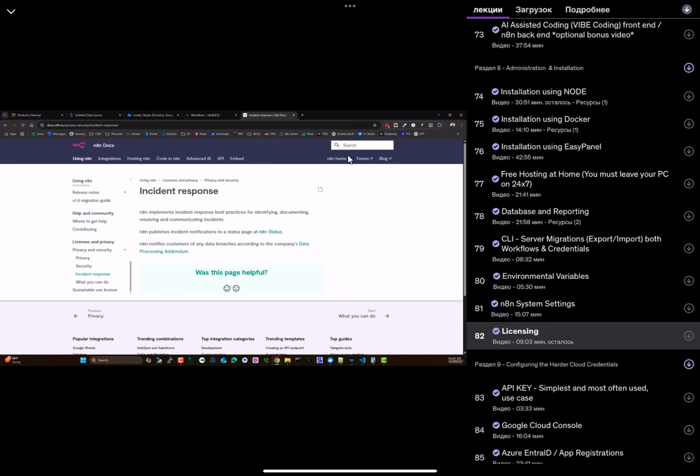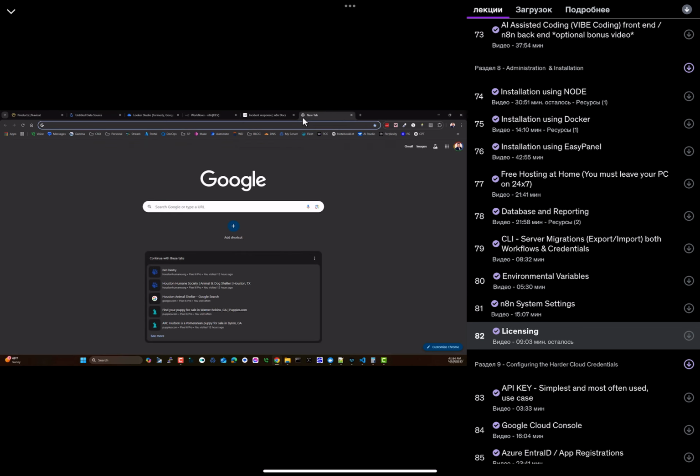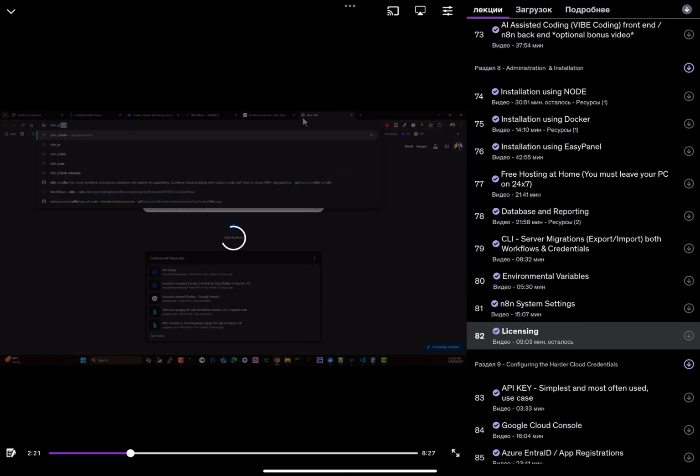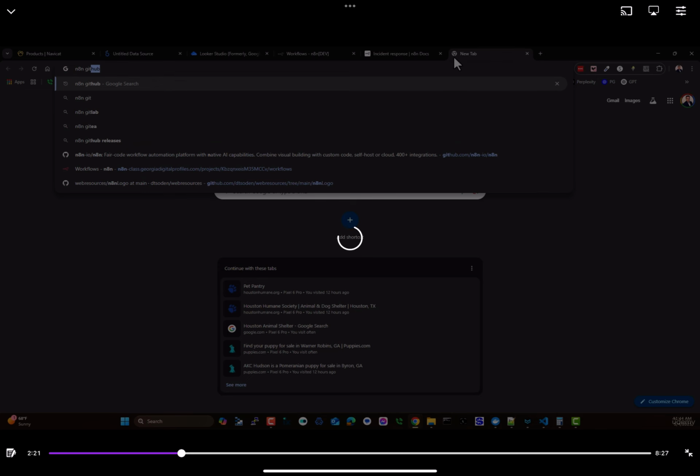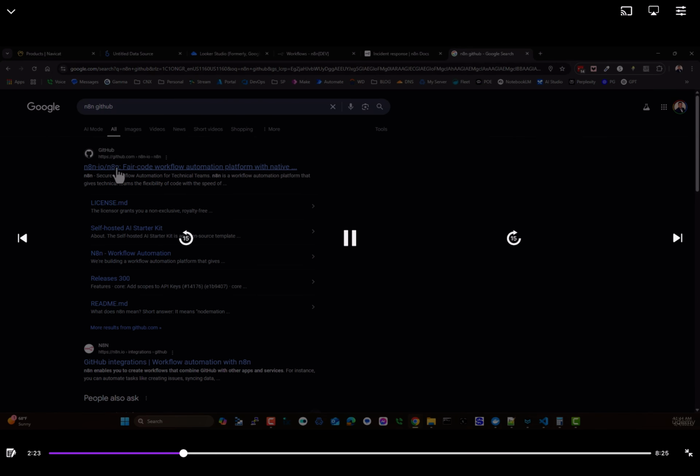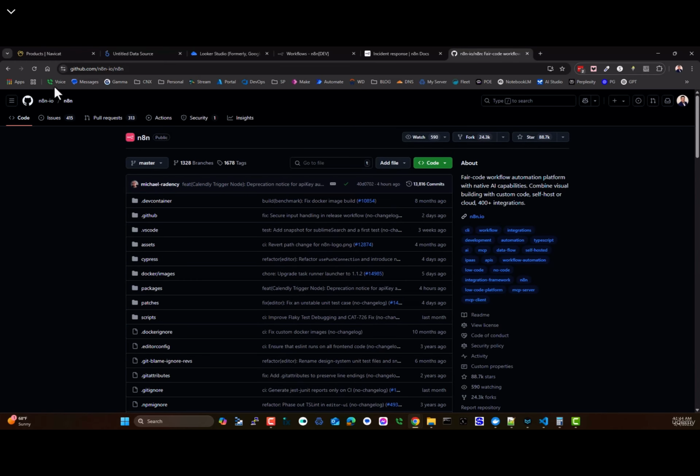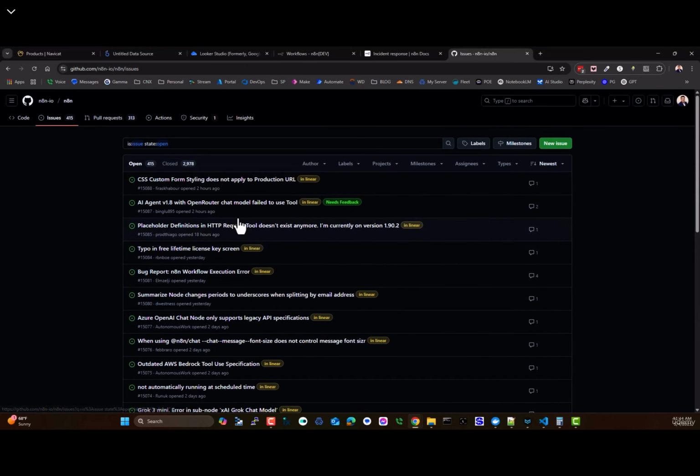Somewhere in this rigmarole, if you just search n8n GitHub, yep, here it is. So here's the n8n GitHub. It's github.com/n8n-io/n8n, which is the actual repo. From here, you can file a bug there for the community edition.